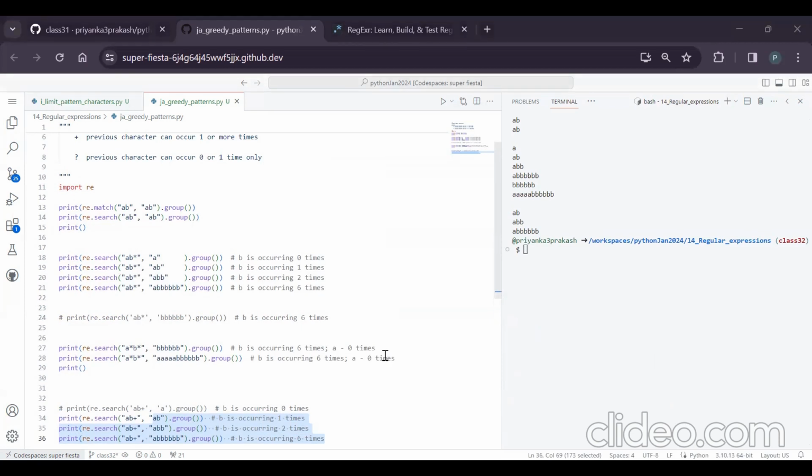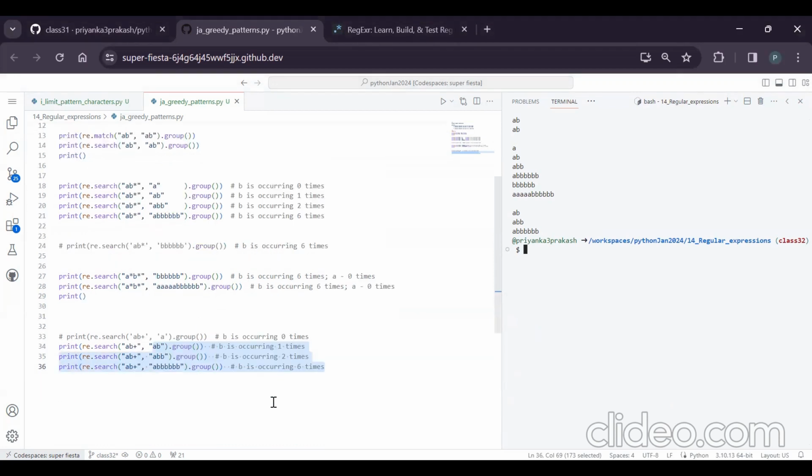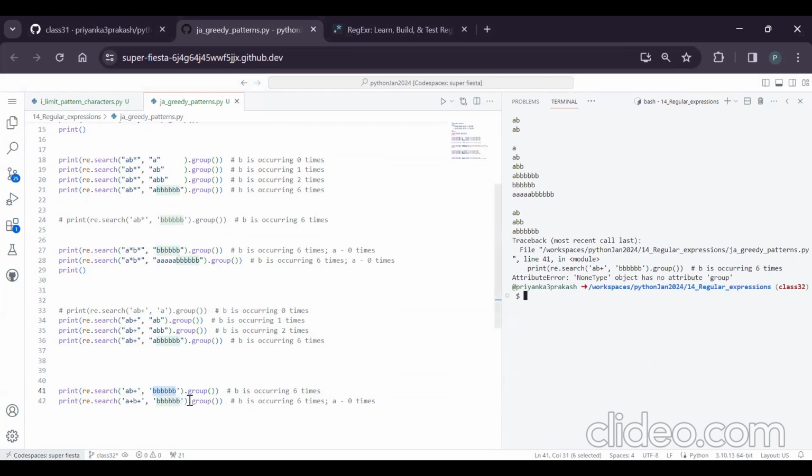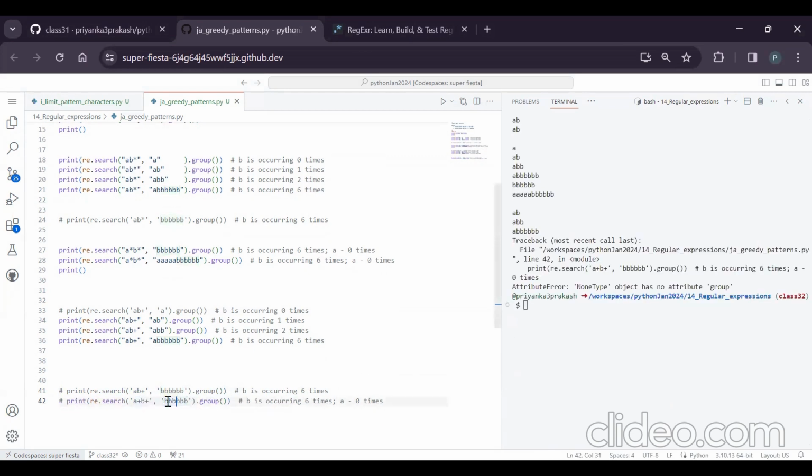Fine. Now, similarly, if I go for these two, that's the main difference. Same as what we did above, if I try the same approach here, you see in this case A is occurring 0 times. Will it work? No, it will throw an error because A should be present, right? So same logic. If I say A plus B plus, will it work in this case also? No, because A should be present minimum one time. As A is not present minimum one time, it doesn't work. So like that, we need to understand these greedy patterns.